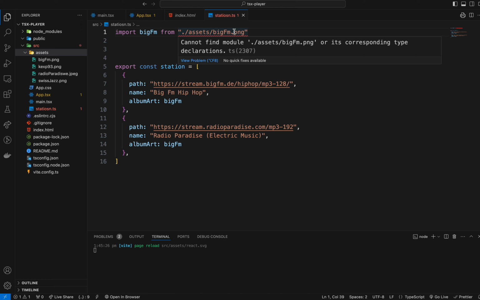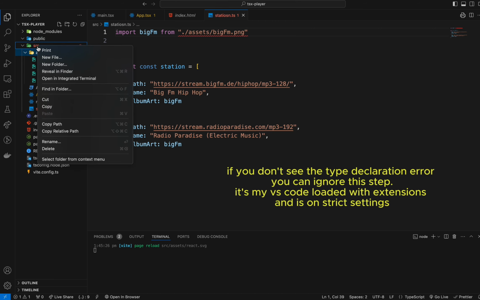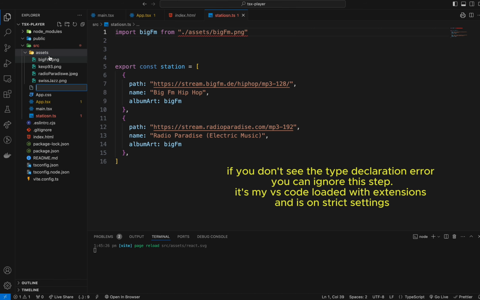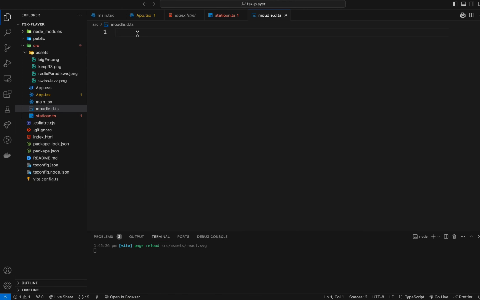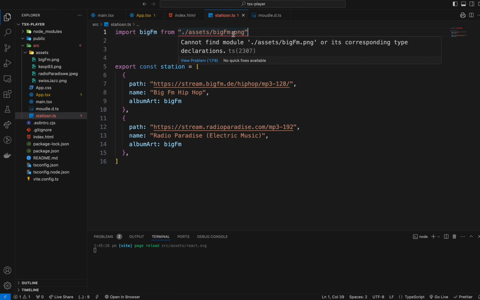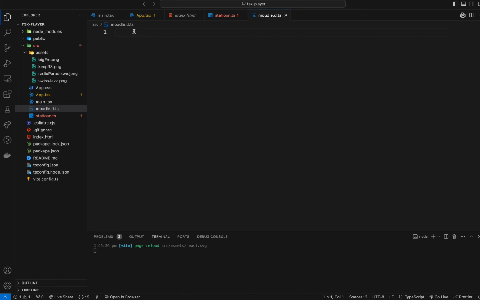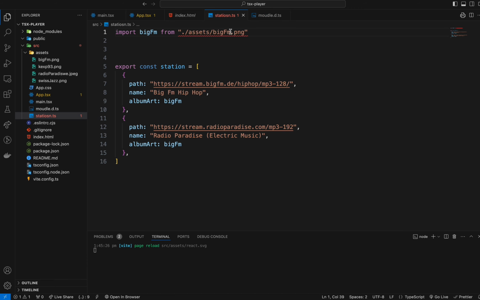Okay, so cannot find module assets Big FM or its corresponding type declaration. Okay, so here we have this situation where we need to create a module file for the type. So I'm gonna go to source, new file, module.d.ts. Since we are importing images with extensions like .png and .jpeg, TypeScript doesn't know what's happening here. TypeScript is asking me cannot find module asset or its corresponding type declaration. So TypeScript wants the type declaration for this.